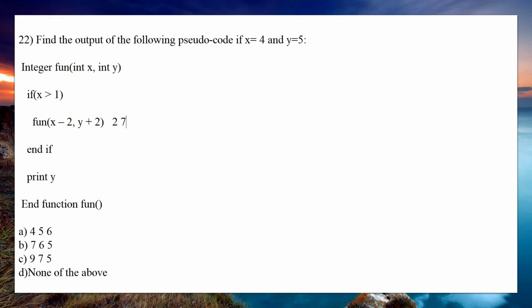So initially integer function of int x comma int y. So x is 4, 4 is greater than 1. So here you can say 4 minus 2 is 2 and y plus 2 is 7. So next thing is again it will call the function. Whether 2 is greater than 1, the condition is true. So 2 minus 2 will be 0. Again y plus 2 will be 9. So it will print 0, 9 in the next iteration.